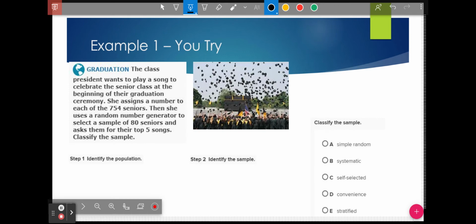Take some time here, pause the video, and think this through. All right, you may continue to hit pause if you haven't come up with your answer. All right, the population, that was all seniors. Identify the sample, those were the 80 selected. All right, and it said a random number generator, so everybody had an equal chance, and so it was a simple random classification.